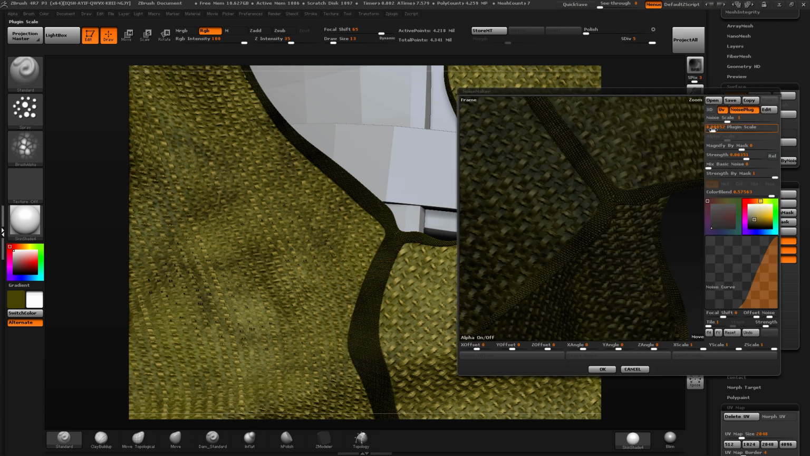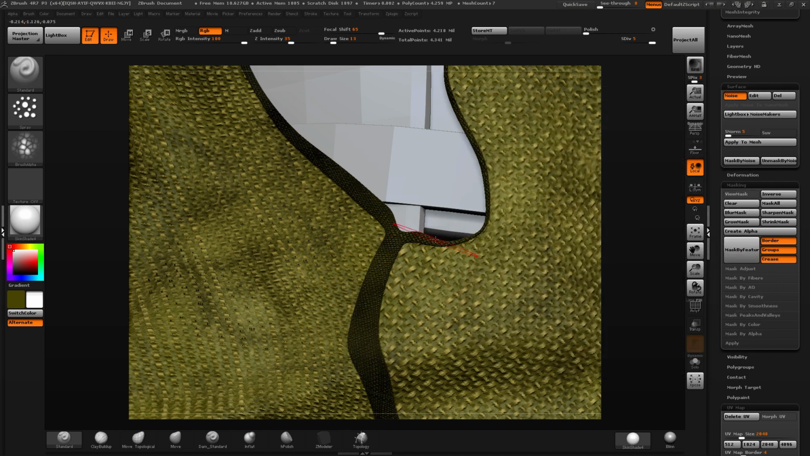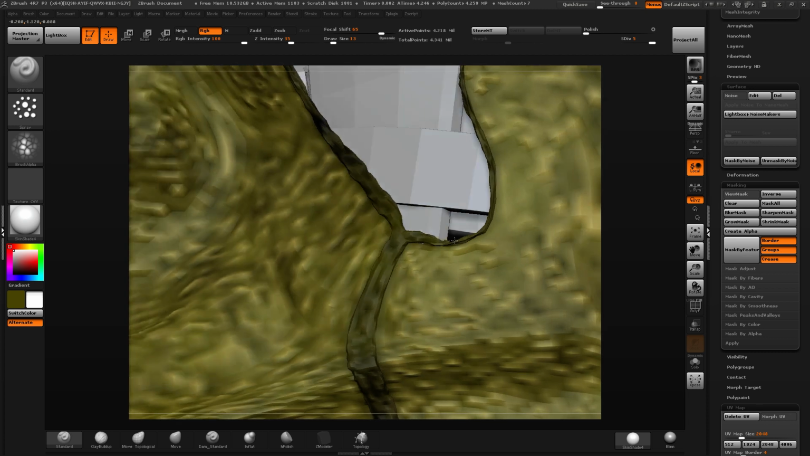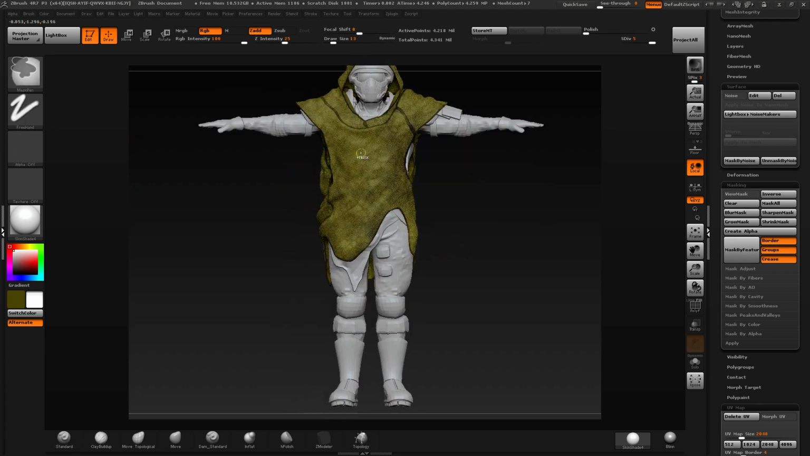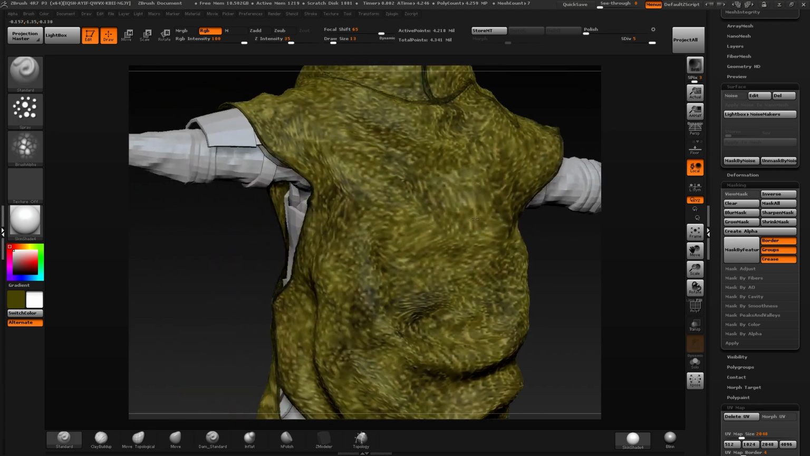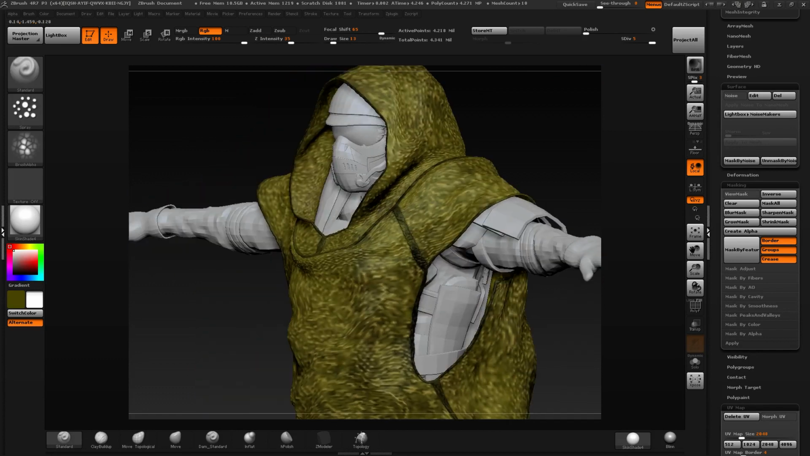Still a bit small. And I'm going to apply to mesh. Give that just a moment. All right. And so I just cleared my masking, and there we have almost everything I want.